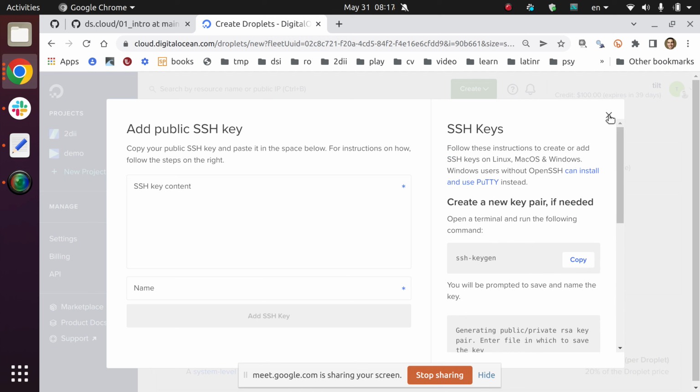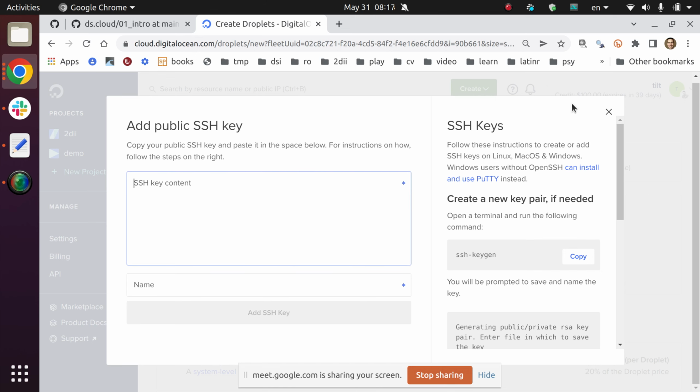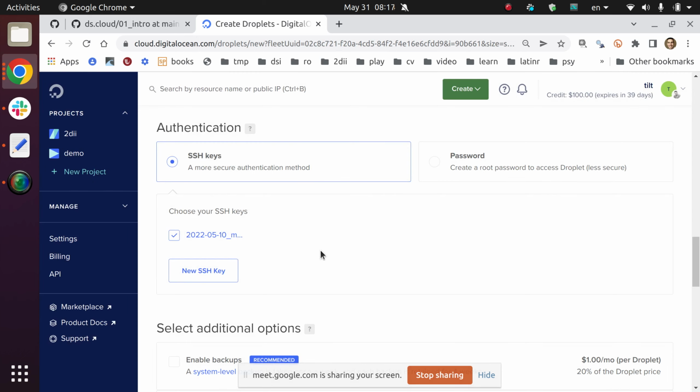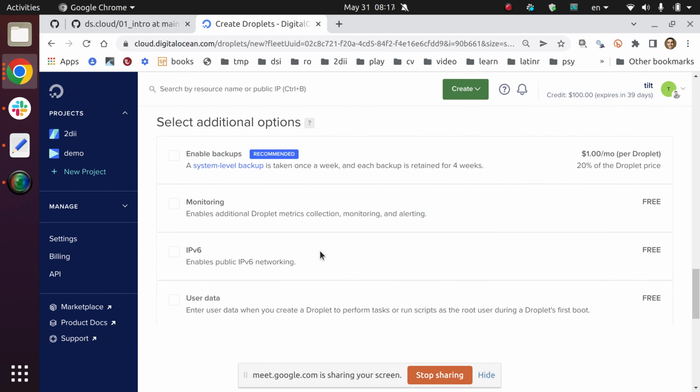Also, RStudio has a really easy way to create one, and the book Happy Git with R, if you type SSH keys, will have instructions for you to do it on RStudio. Basically, you generate a string of text that you paste here, and then you are good to go. I'm gonna close this because I already did this. I'm gonna keep scrolling down.